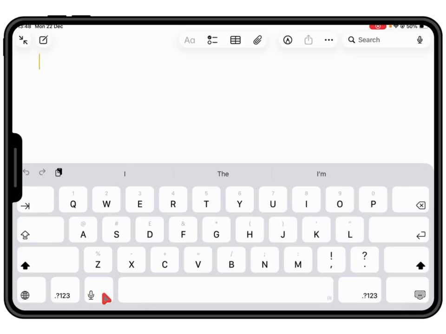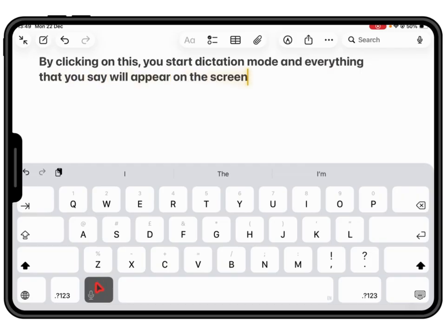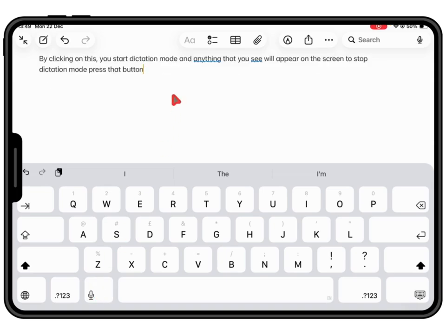On your keyboard, you will see there is a microphone icon. By clicking on this, you start dictation mode and everything you say will appear on the screen. To stop dictation mode, press the icon. See, everything I have said has appeared.